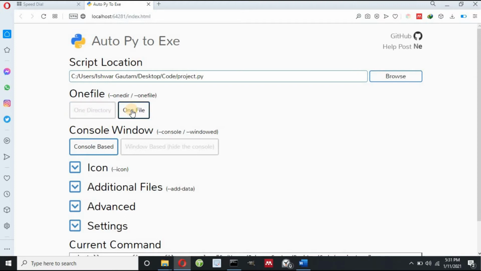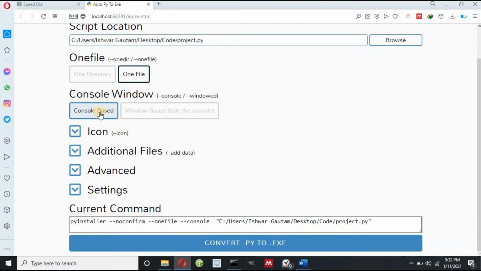First of all, watch this video completely. I will first select one file and convert my file, and then later I will select one directory to show you the difference between one file and one directory. So this time, let me select one file, and here also let me select console based. This application also uses PyInstaller, but this solved my error, and I hope it solves your error too. So let me click on convert .py to .exe.